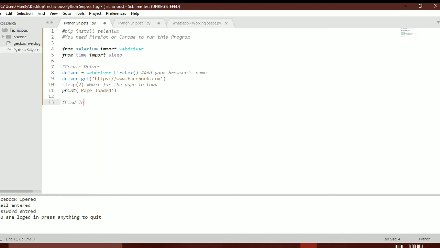Now as our website is loaded, we will find the input boxes so that we can enter the username and password into them. So here's the code for that. And guys, we are always going to use driver for every single thing happening in Selenium. That's why we made it earlier.